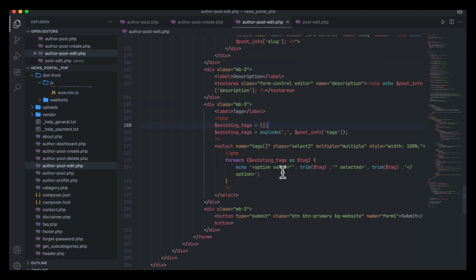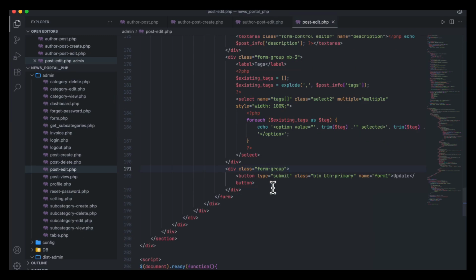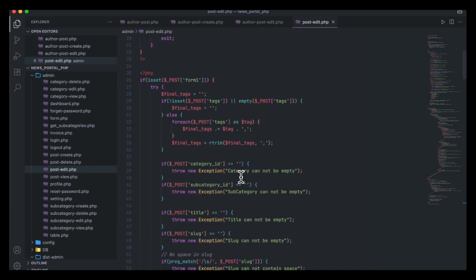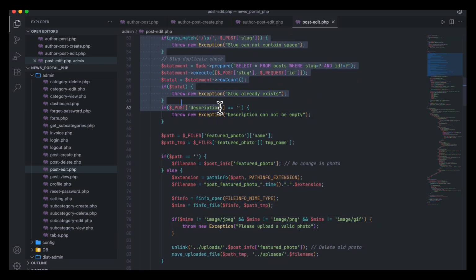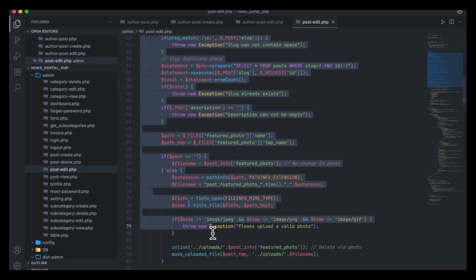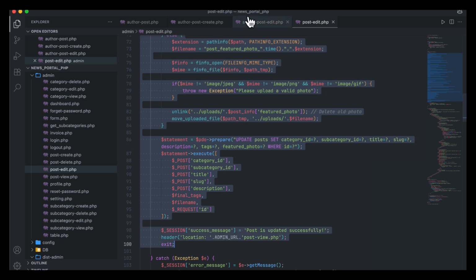So it will work without any issue, and then it will be updated. So after the update of the post edit, here it comes to the top, and in the top just copy everything. Here I am going to copy everything because the photo will be the same type of thing, it will work. So update everything up to exit.